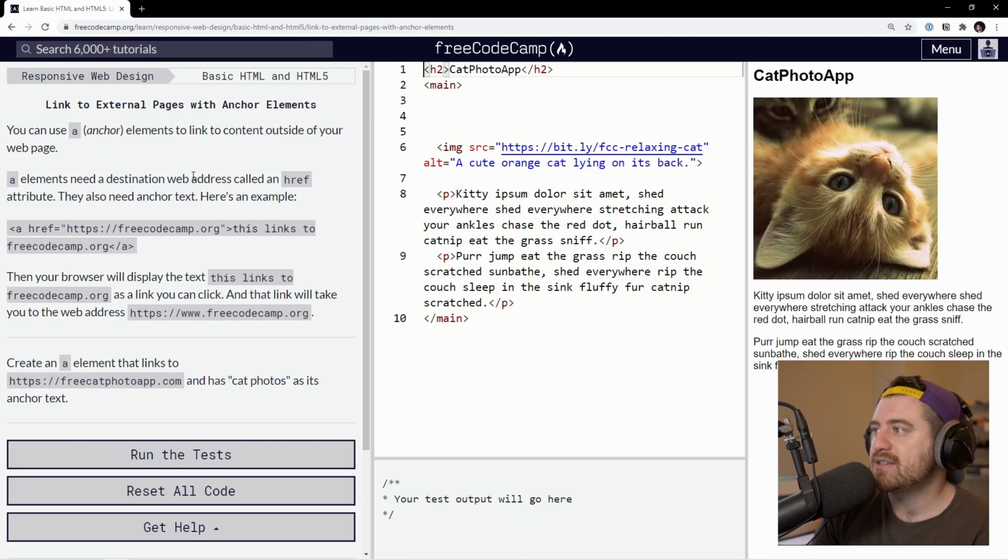So link to external pages with anchor elements. You can use the A or anchor element to link to content outside of your web page. So A is anchor. This is for linking on your web page. A elements need a destination web address called an href attribute. They also need anchor text.